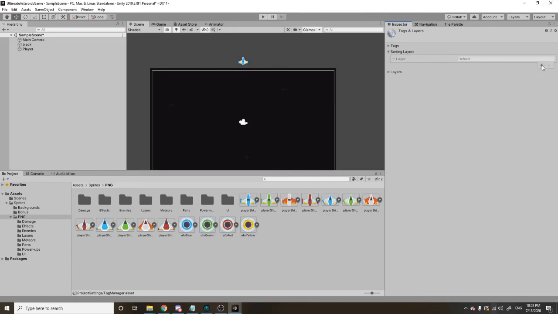Then we're going to add a couple of layers. You press this plus sign and we will name our layer. I'm going to name this one background. And then I'm going to call this one characters. That one's going to be for the player and for any enemies and asteroids that we have. Okay, then you can close that and click on your player in your hierarchy. Just go all the way to the right, find your player and click on it.